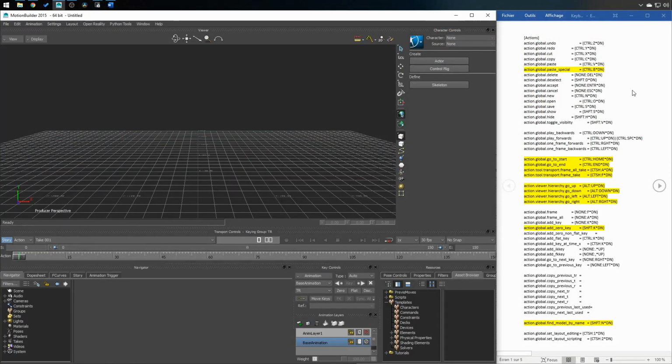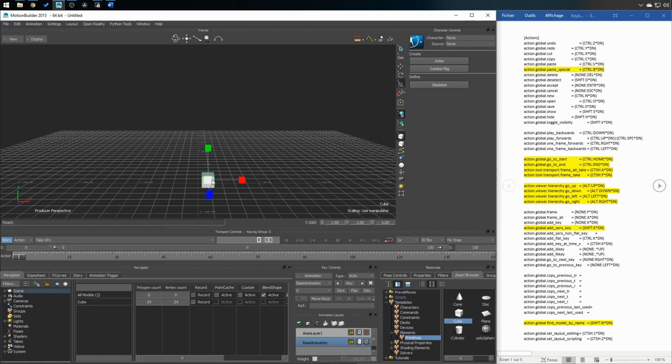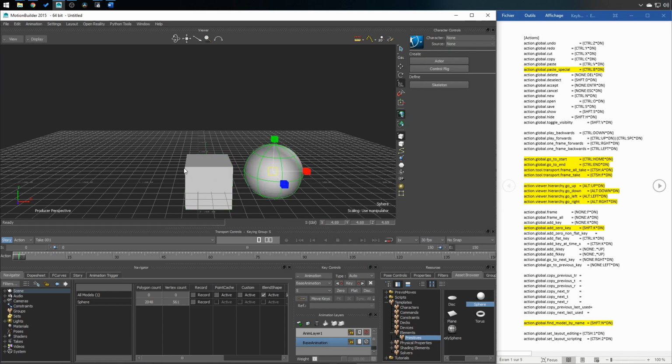So today, to help me, I have prepared a little document that highlights the actions I want to show you. So let's start with paste special. To do so, I'm gonna go into primitive. I'm gonna put a cube right here and a sphere. Then I'm gonna select translation, rotation, scale. I'm gonna quickly animate this cube right here. Scale it down. Rotation. Okay, just like that.